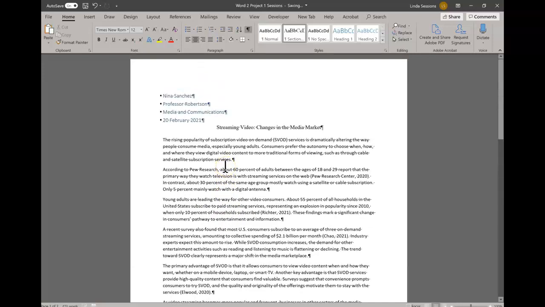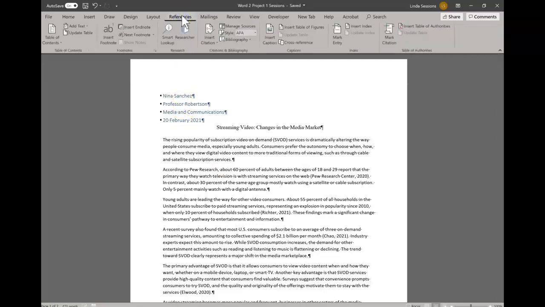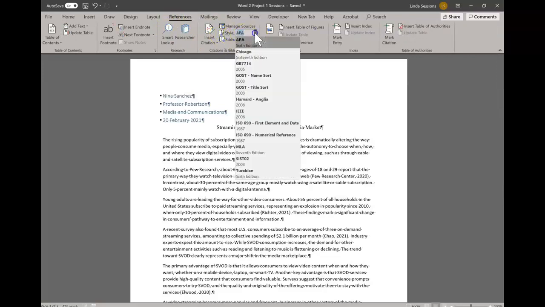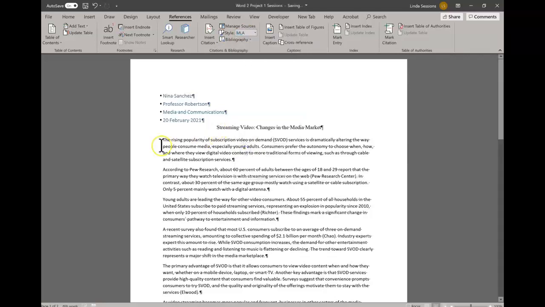We're writing a research paper, and we want to make sure that our citations and bibliography style is in MLA format. So I'm going to come up here to the References tab, and over here in the middle, Citations and Bibliography, we can see this particular one is in APA. We don't want that. We want to change that to MLA. So we're going to go down to the bottom and change it to MLA.